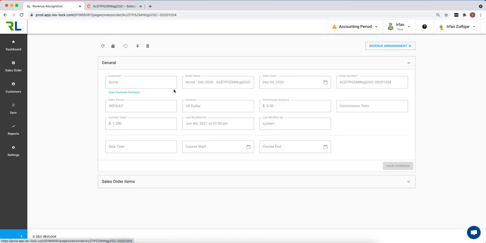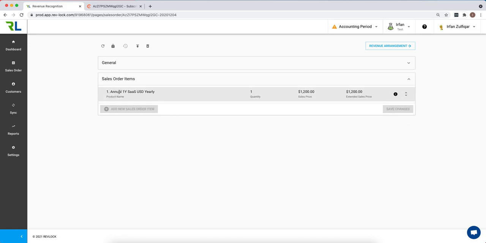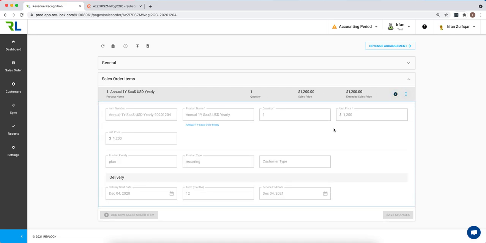Let's go into the sales order. Okay. The first panel is showing you the general information about that subscription. What's the total price? What's your order number, order name, and all this stuff. In Sales Order Item, you have a 1 year annual. You know that product is there. Open it, and you'll see that it knows the delivery start and end date to be 12 months, because that's what we configured in Chargebee. So this is the contract view.